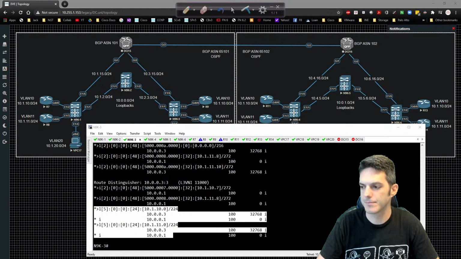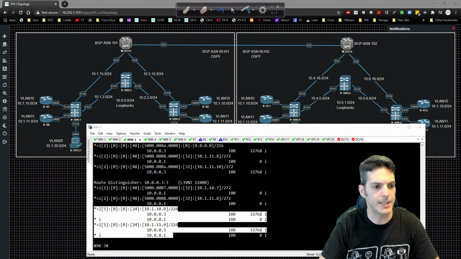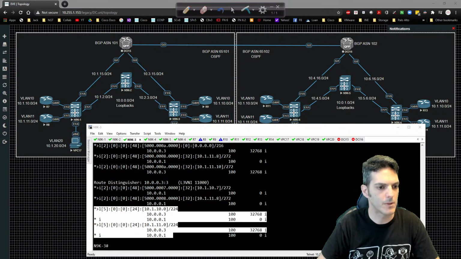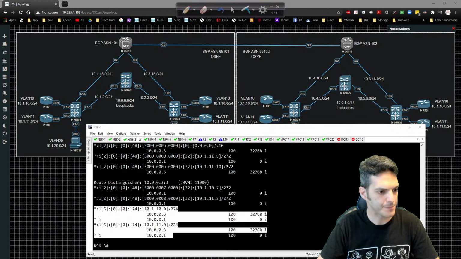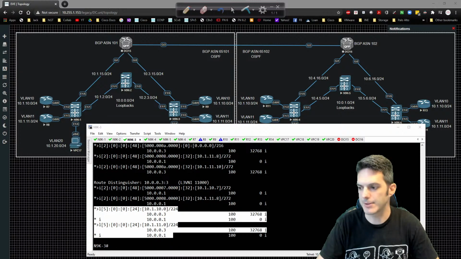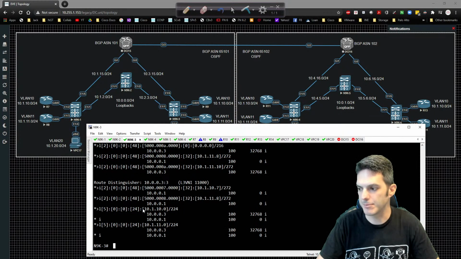BGP EVPN route type 5. I forgot what that is. Route type 5. So it's used to advertise IP prefixes for inter-subnet connectivity across data centers. That's right. I forgot about that. Yeah, so route type 5 is the information between the subnets. That's like one piece of information I should know when I'm talking about this stuff.